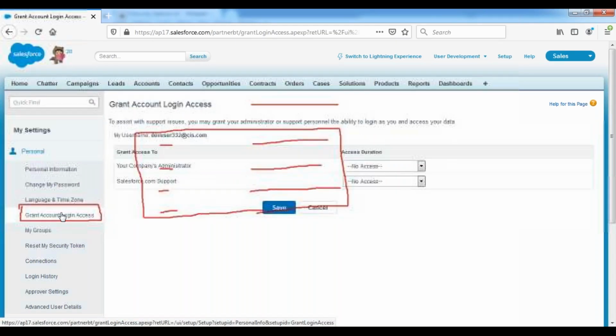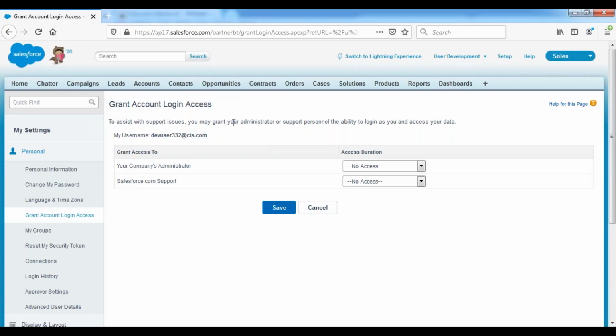Here it is indicating that this is to assist with support issues. If you want support regarding troubleshooting issues, we can grant your account login access to two kinds of people: either the Salesforce administrator of your organization or Salesforce.com support people. In this case, I want to grant my account login access to my Salesforce administrator. That means I'm not sharing my credentials, my username and password, with the administrator. I just want to grant my account login access to them.